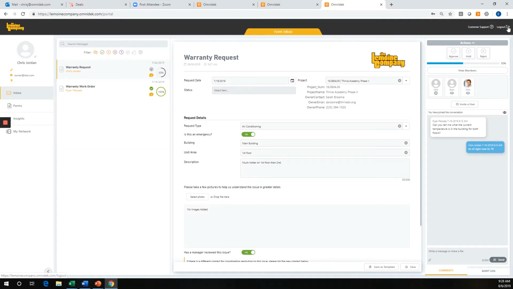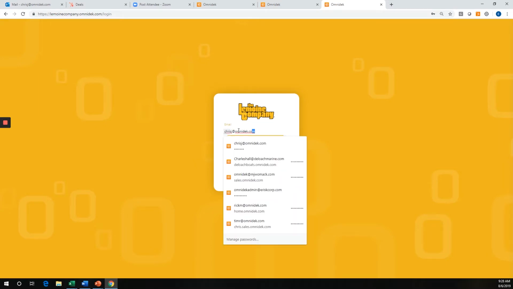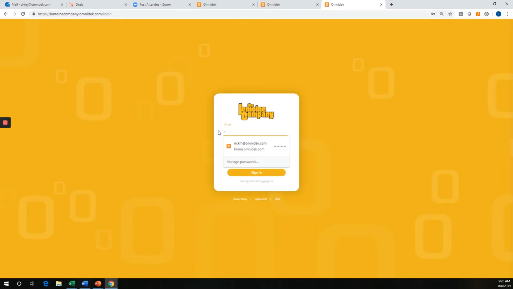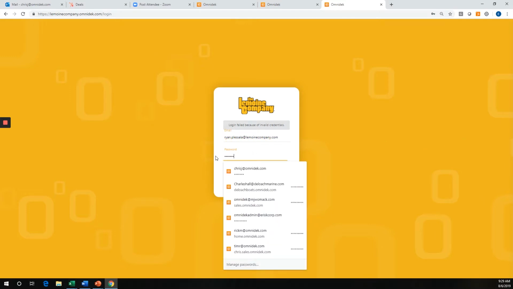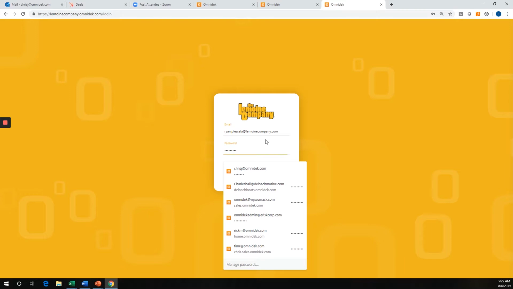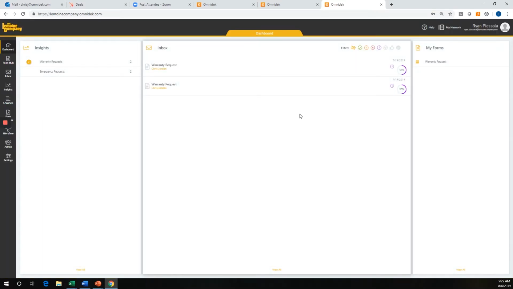Now, if I log out here, I'm going to log in as somebody inside of the company who's in charge of dispatch. So when I log in, this is kind of my dashboard here. I've got some pending warranty items that came in. I've got this kind of database here, so I can see new requests. I can have different distinctions. So these are all the requests. These could be just the emergency ones, so they can stick out to me.